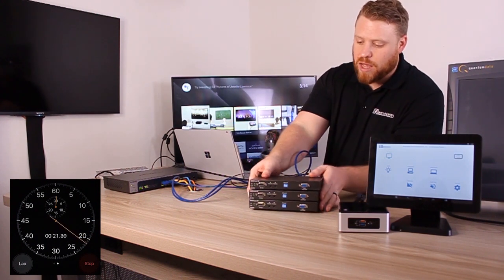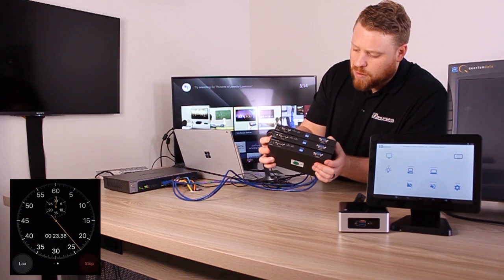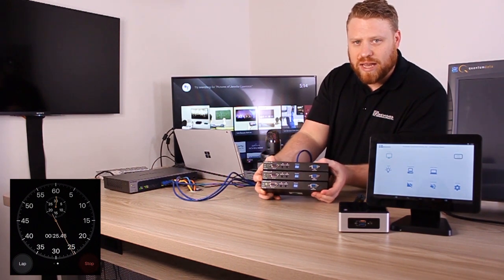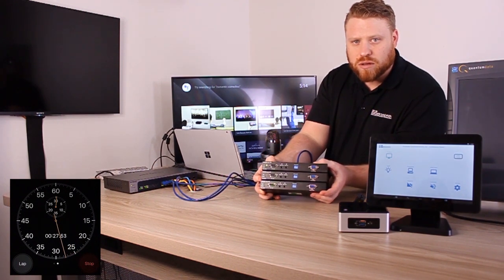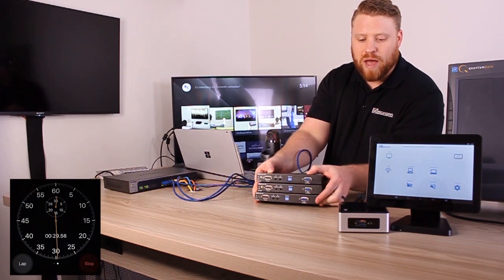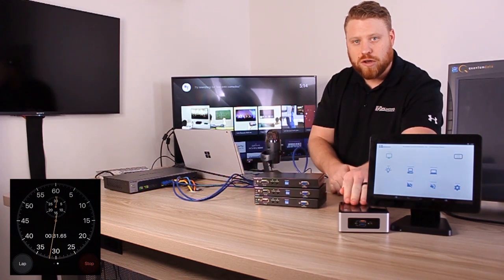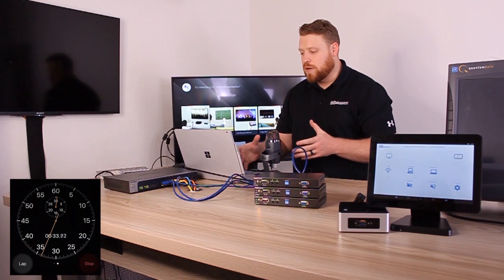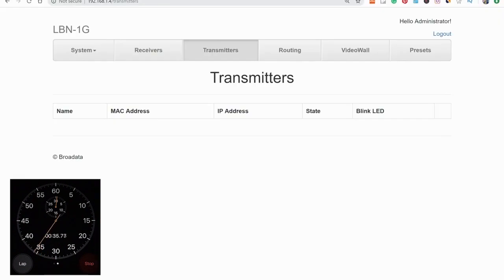Okay, so my encoders are getting ready to come online. You can see that they're blinking right now. That means they're being discovered by our web server, which is the Intel NUC. Okay, online, as you can see, I've already typed in the IP address. I'm already into the system. I am simply waiting for my encoders to come online.